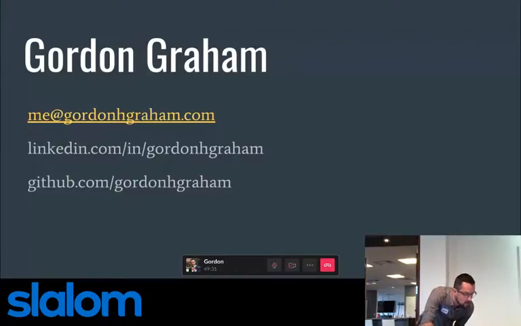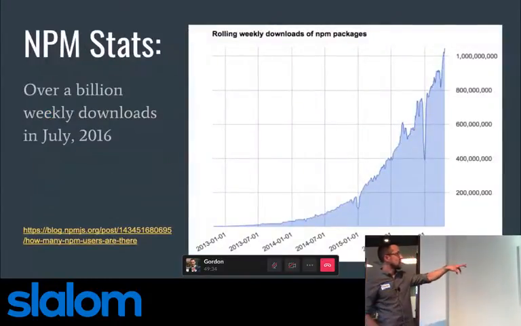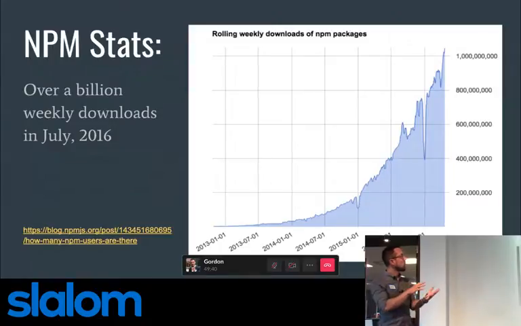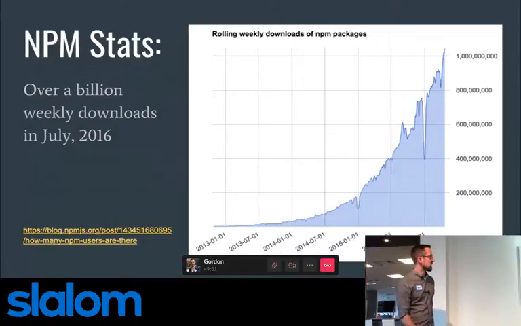Some stats on NPM. These are old stats, from 2016. We're looking at over 1 billion weekly downloads in July of 2016, so I'm sure it's way past that at this point. But it still gets the point across, even though that's old information.